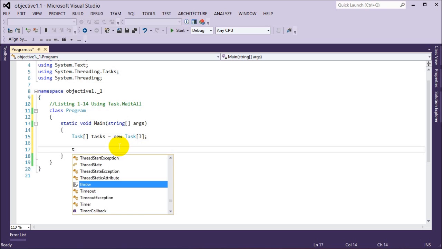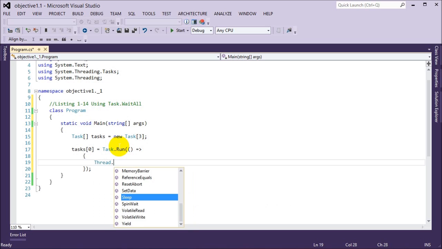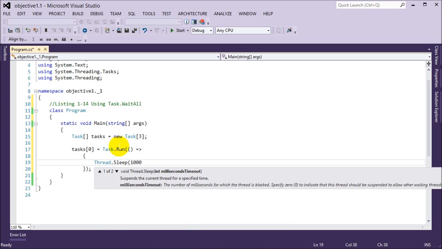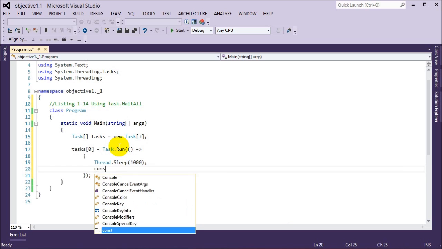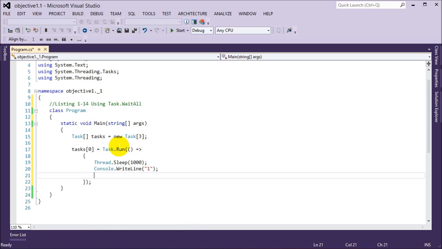I'm going to say my first task, or task 0, equals Task.Run with a lambda expression. Here's my method body. My first task is just going to be Thread.Sleep for a second, and I'm going to display the number 1 to the console, and I'll return 1 as well.